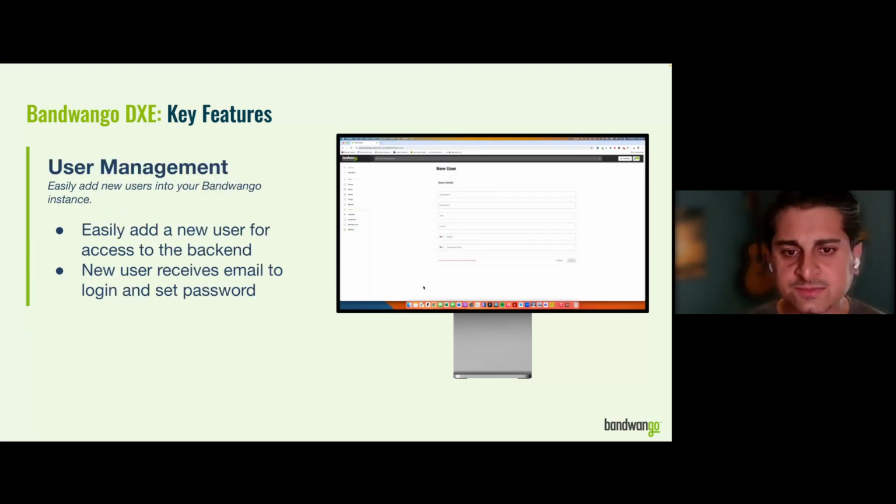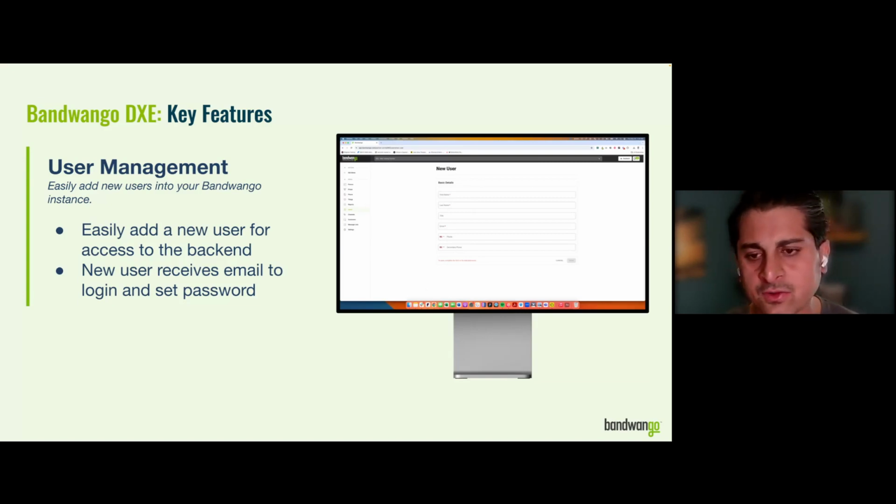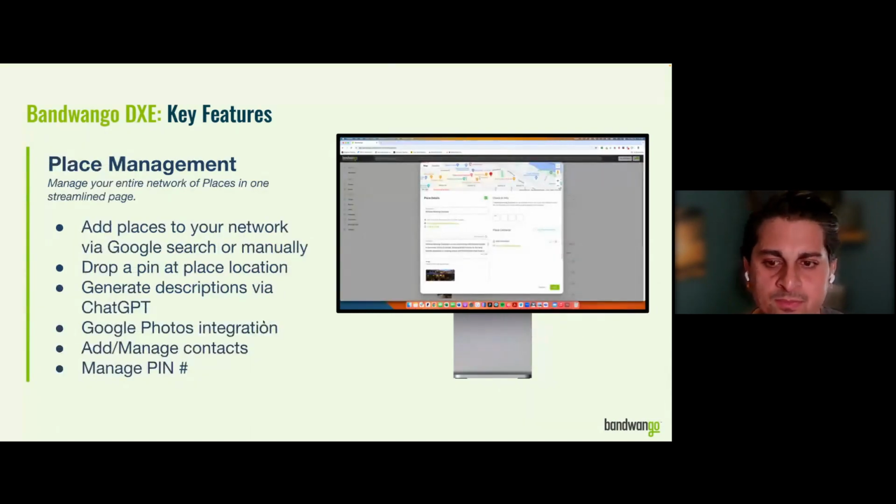Secondly, user management is now available in the new platform. Right now, again, you're probably submitting service ticket requests to get a new user added into the system. You will now be able to, right in the system, easily add a new user for access to the backend. That user will simply receive an email where they can log in and set their password. So these are what I'll call the boring aspects of the system, but I wanted to touch on these things that you will be able to do.